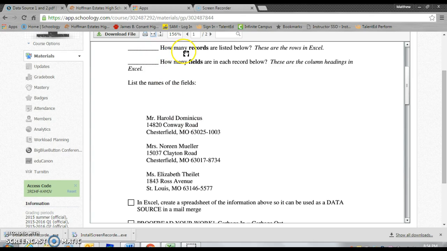How many records are listed below? We need to figure this out. Records: we have 1, 2, 3. Remember, each person and their address is a record. This means that in Excel there will be 3 rows, so each record is its own row. Now, how many fields are in each record? We have how you address a person, Mr., Mrs., Miss. That's 1. 2 would be their first name. 3 is their last name. 4 is their address. 5 is their city. 6 is the state, and 7 is their zip code.